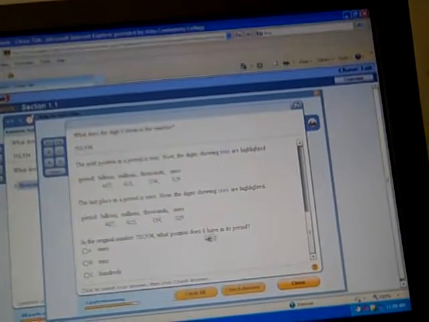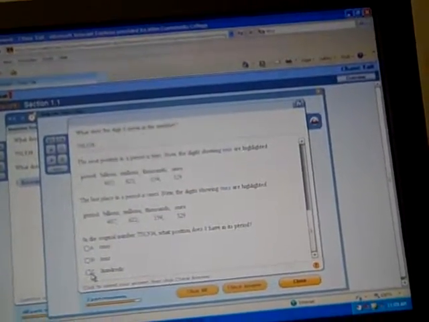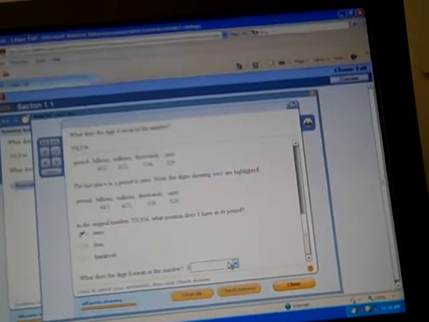In the original number, what position does 8 have in its period? Wow, I'm not liking any of these answers. How about that? Oh, I think period is referring to just the first 3, so it's the ones digit in that little group. I see. Check answer, excellent. Oh, wow, I need to go back to pre-algebra, I guess. And then, so what does the 8 mean? It's the thousands digit. Okay.